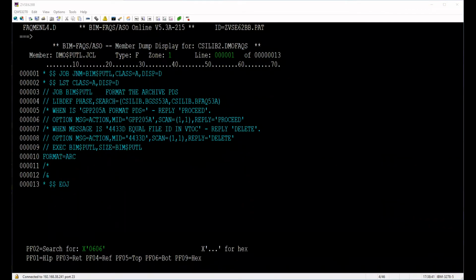The second method is by using an option card within a job. These actions only exist for the duration of the current job in which they are defined. This example is a typical job to format a PDS file. When formatting PDSs, two messages may be produced that require replies. To handle this, two option cards are set up, one for each message.